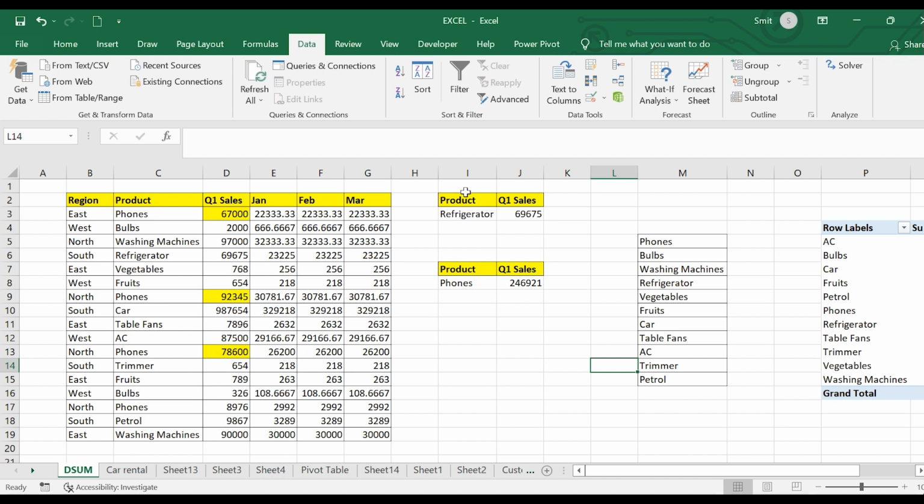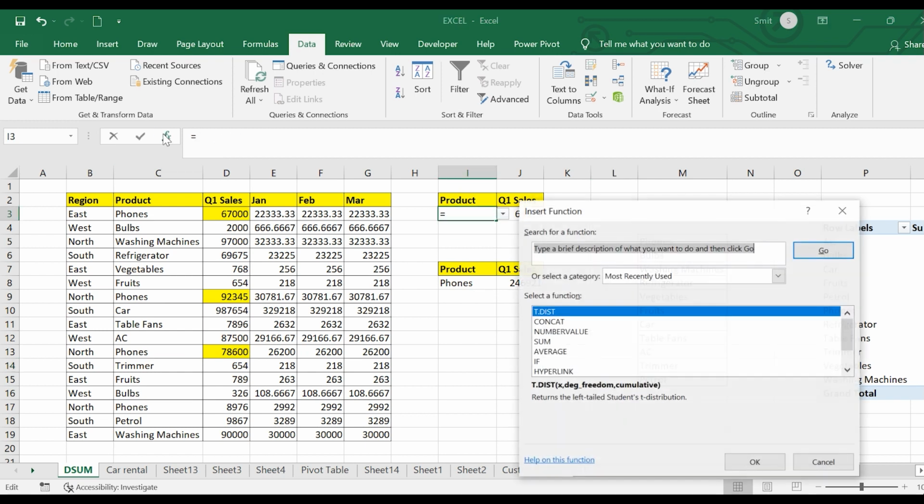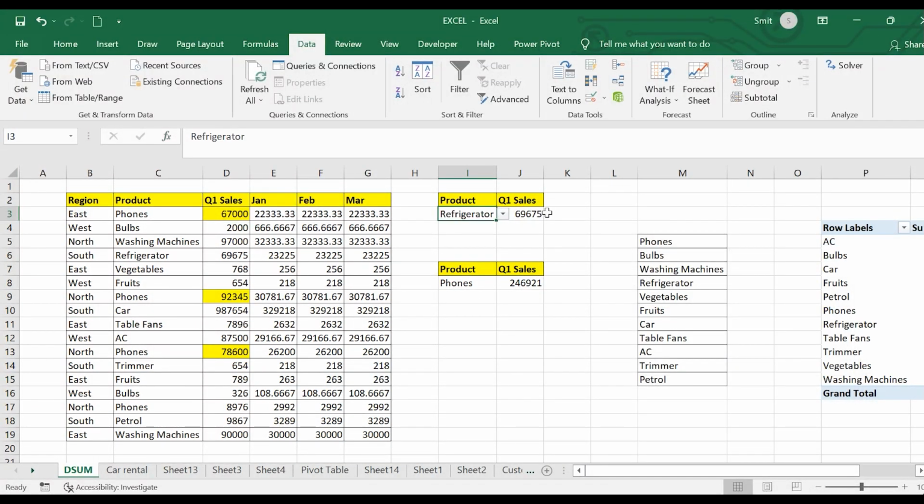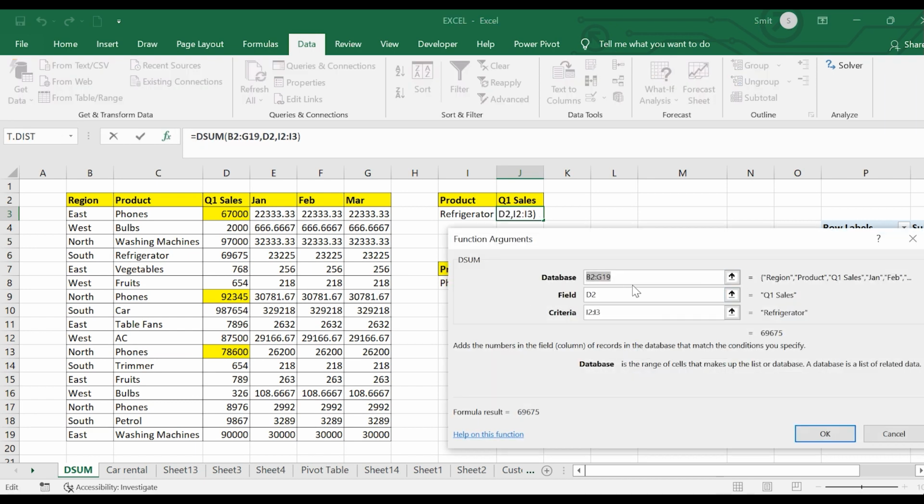So here I have applied a data validation. Once I go to the argument window in the DSUM, you can see the database is written, the field is written, and the criteria is also written. This is the criteria.